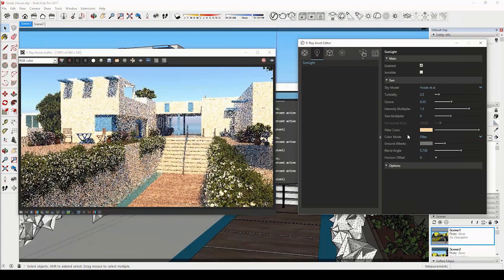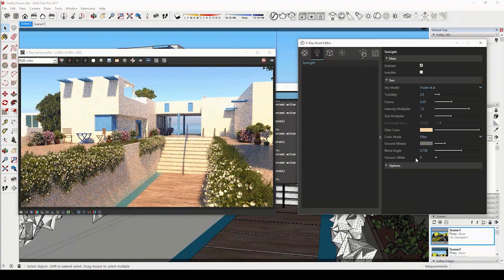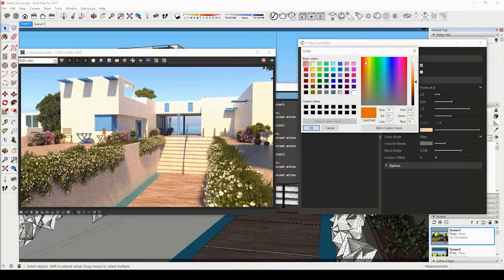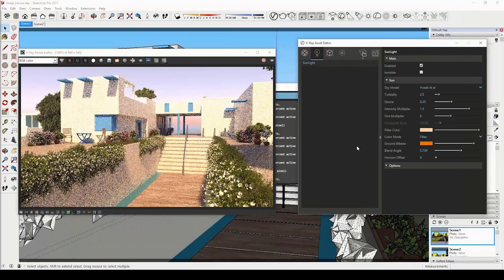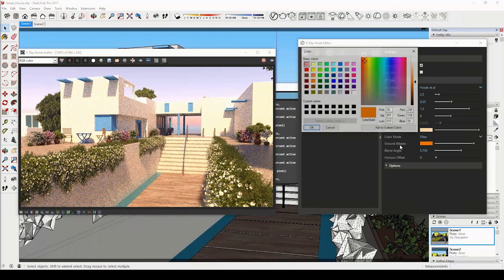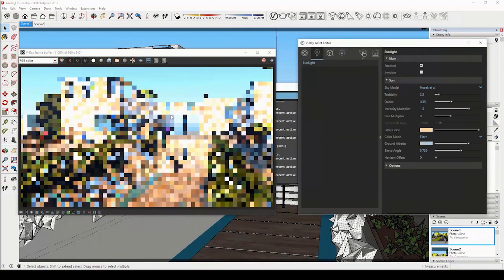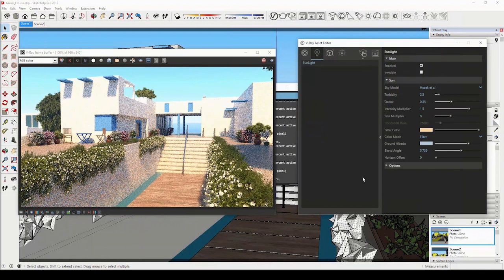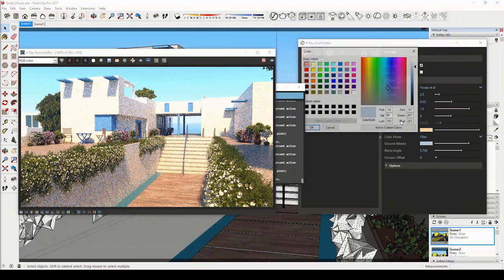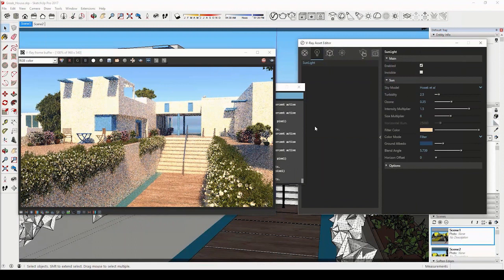Then another useful setting is the ground albedo color. This is the color of the sky as it reaches the horizon. So if I use something a little more dramatic like orange, you'll notice it changing in the background. It's gray by default, which is kind of imitating a smoggy atmosphere, but you can change it to something like, let's use a dull dark blue to create a nicer effect.